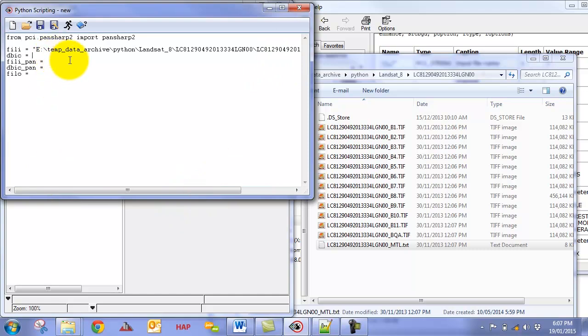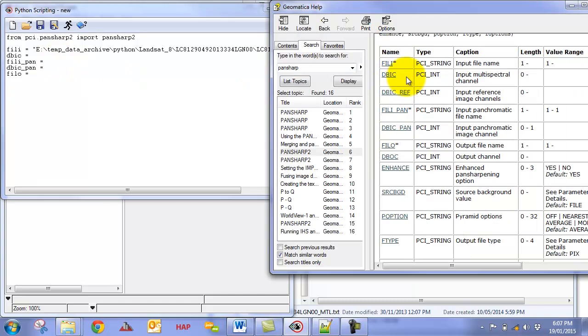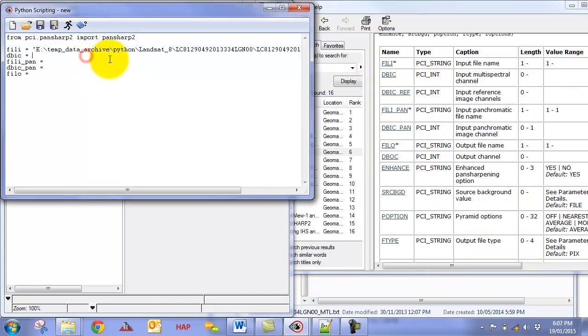The next one is the DBIC, which is the input channels that we're going to use. We can see here that this is an integer, so we're going to pass it as a list. To start this list, we're just going to use square brackets. We're going to pass channels 2, 3, and 4, which in all Landsat 8 images, channel 2 is the blue band, channel 3 is the green band, and 4 is the red.